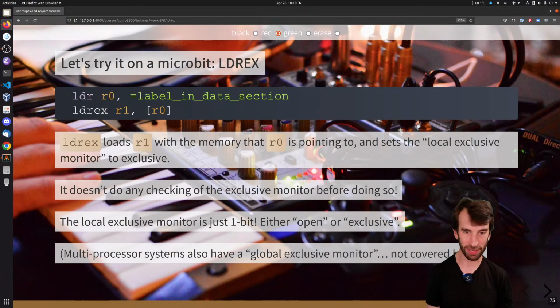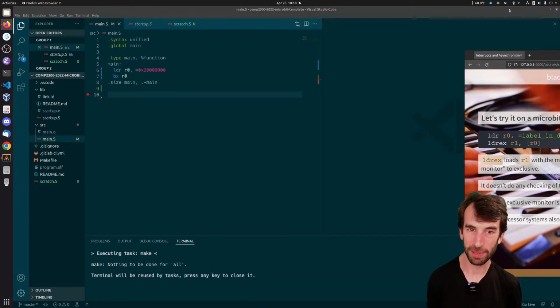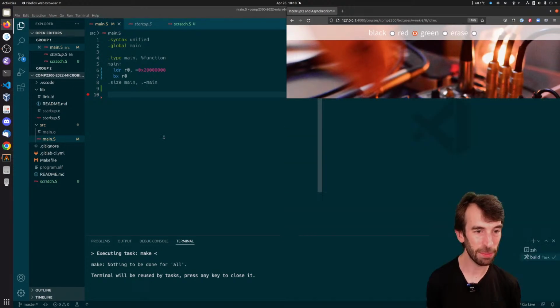Let's try it on a microbit. Finally, at the end of the lecture, we can do some demos. Sorry for those who had to leave. I hope you catch up later.